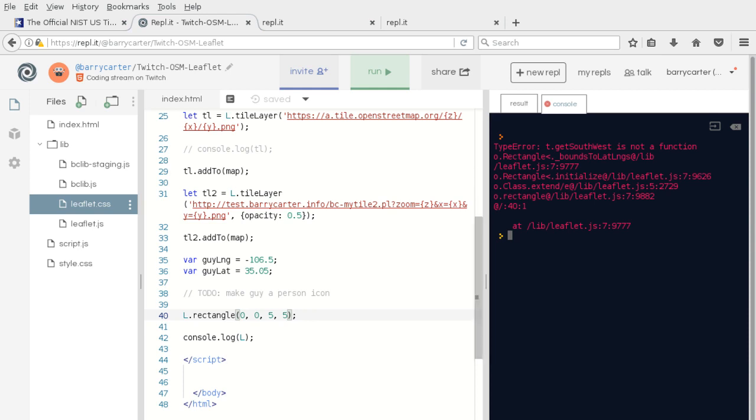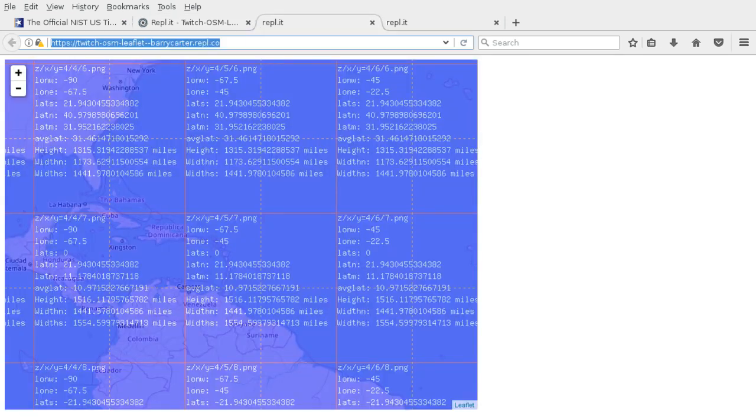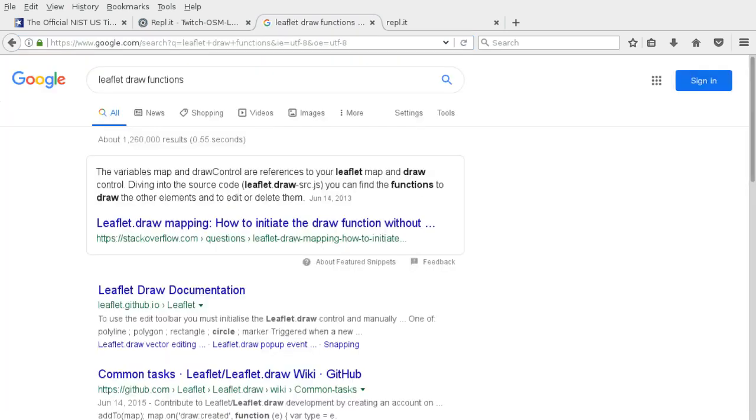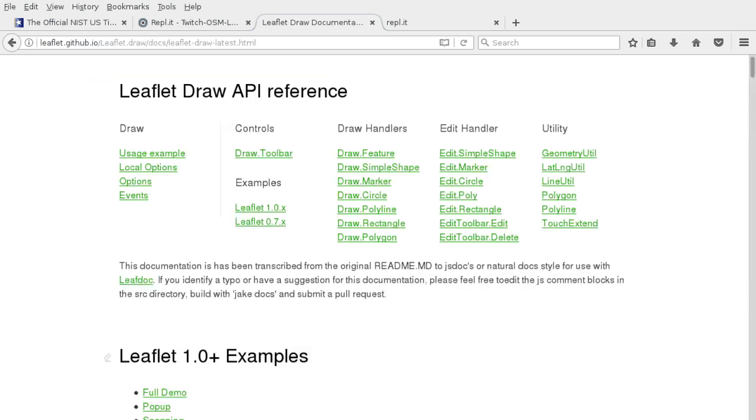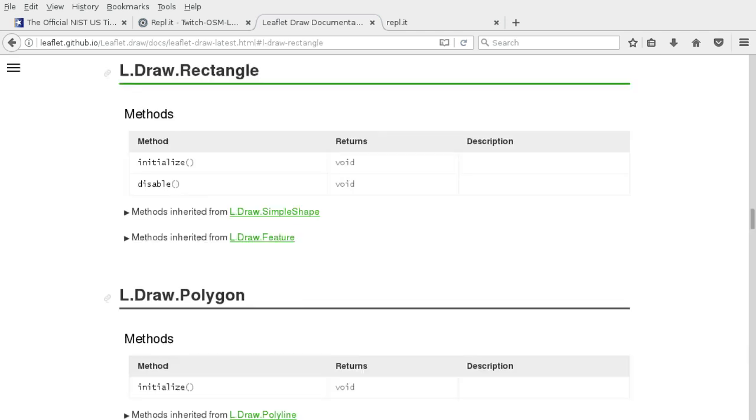Okay, so this is just weird. I think maybe I used the wrong function here. So let's go ahead and Google, as everybody does. Leaflet draw functions. Leaflet draw documentation. And actually, I think this might be the wrong thing. Draw a circle. Here we go. Draw a rectangle. So, draw a rectangle.